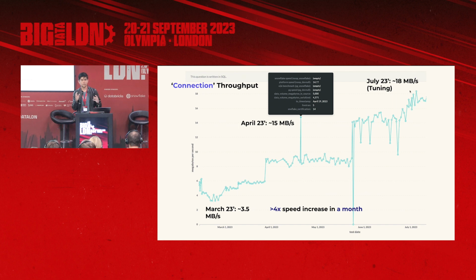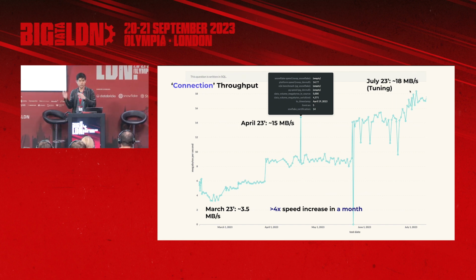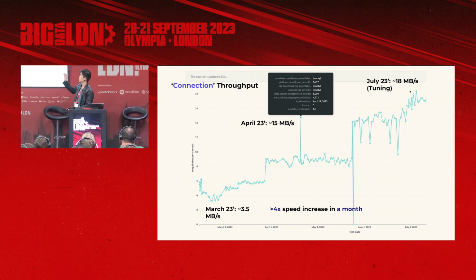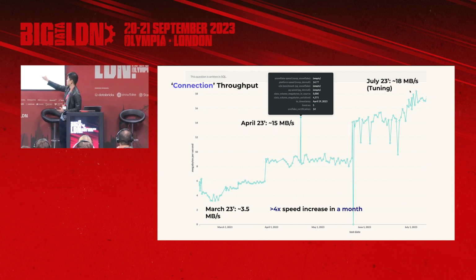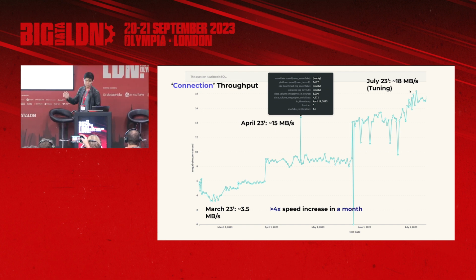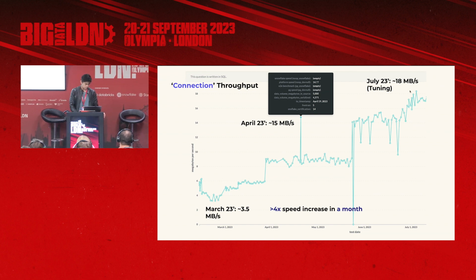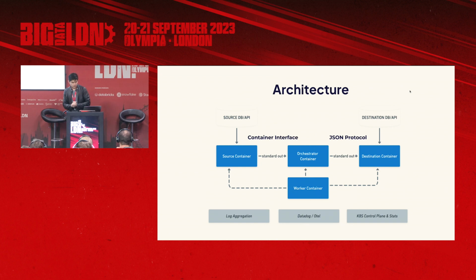Obviously, your mileage might vary, right? These numbers depend on your source and destination, as well as what's happening in a cluster. So there's some variance. But we saw results as good as this. And in July, there's a gap here, which I'll talk about as well. Eventually, we put this in production and we saw as high as 18. Again, that varies.